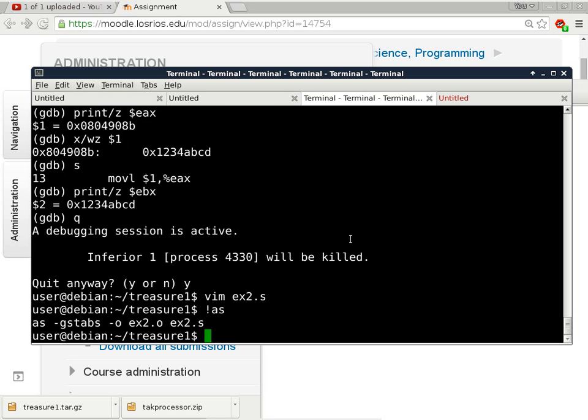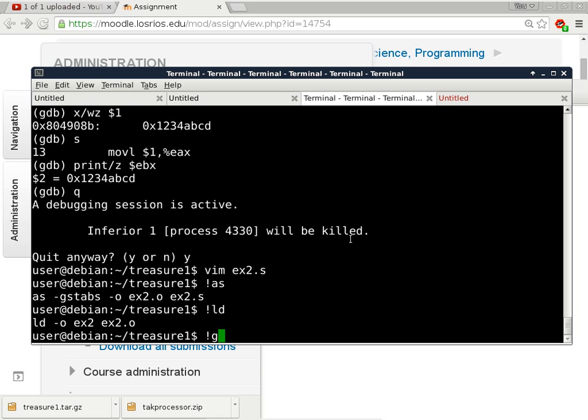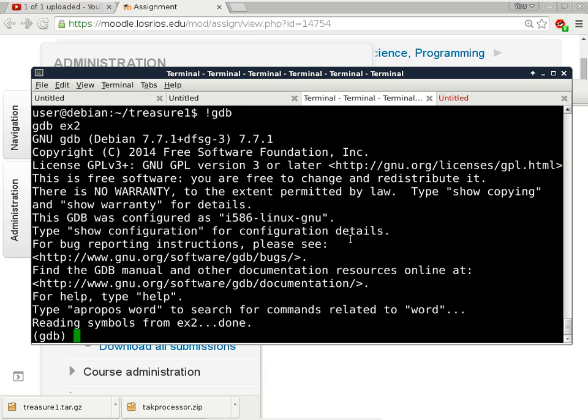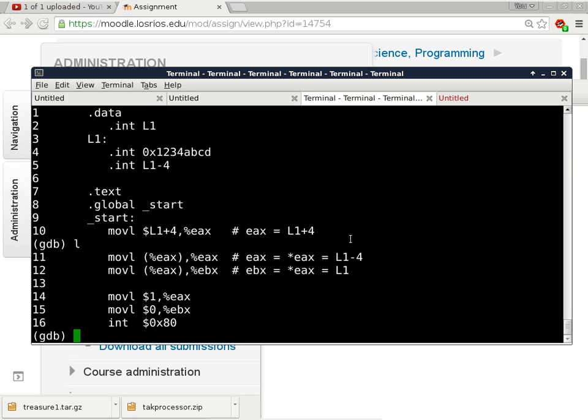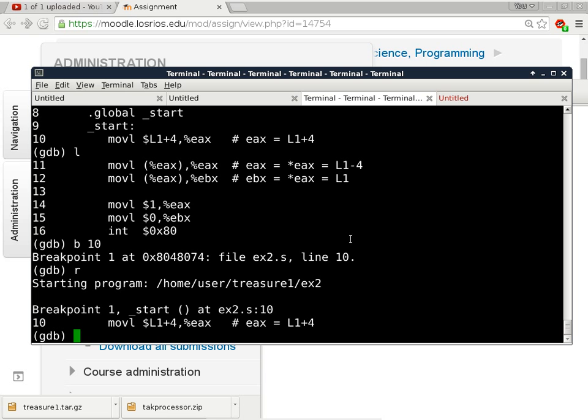So let's go ahead and reassemble, relink, and GDB again. List the program. Put a breakpoint on the first line, which is line 10. Just run the program up to this point. So what I want to do is, once again, dump out everything in memory first. But this time, I don't have to do it byte by byte, because I know everything is a .int. So there's no need for me to go byte by byte or word by word. We can dump everything as 32-bit items.